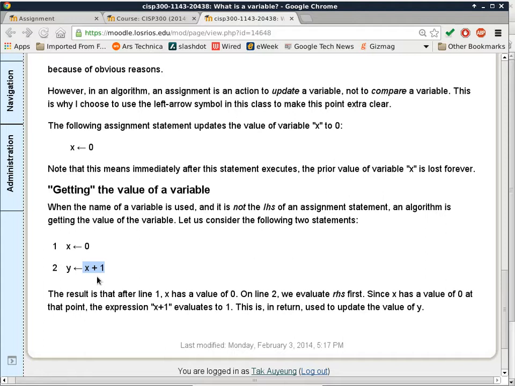So what do you think would be the value of y after these 2 lines of code execute? 1. Yep, it ends up with a value of 1, because after line 1, x has a value of 0. So by the time we get to line 2, x has a value of 0. 0 plus 1 is the right-hand side of line 2. It gives you a value of 1. And then we use that value of 1 to update the left-hand side, which is y. So that's why after line 2, y ends up with a value of 1. That's very good. That's the first slide right here.